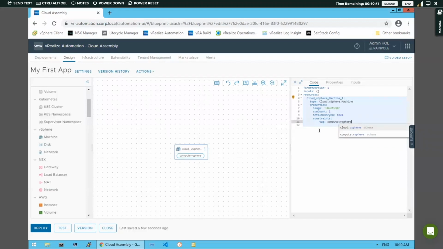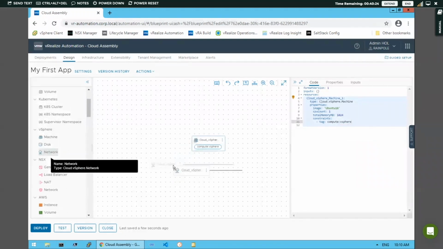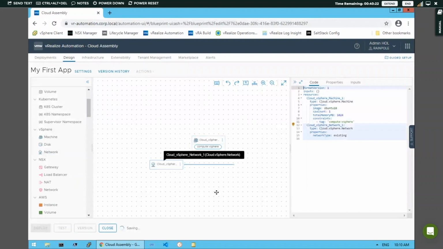And what this tag is going to do is ensure that this blueprint is only ever deployed to a vSphere environment. Now, we also want to add a network for our machine. So go ahead and drag a vSphere network object across. Now you see that we've actually added a network type. So we've now got this cloud vSphere network. So there's some additional YAML code in there.